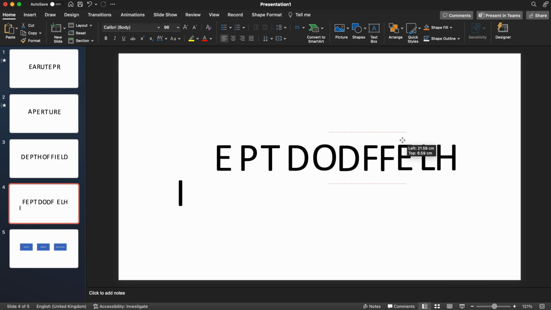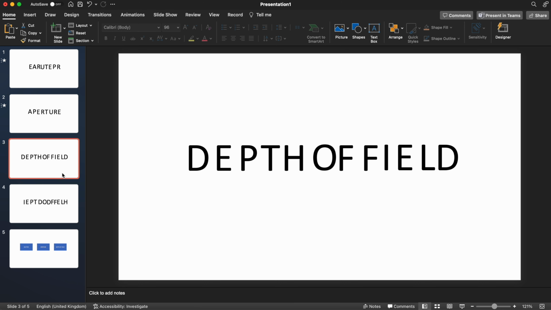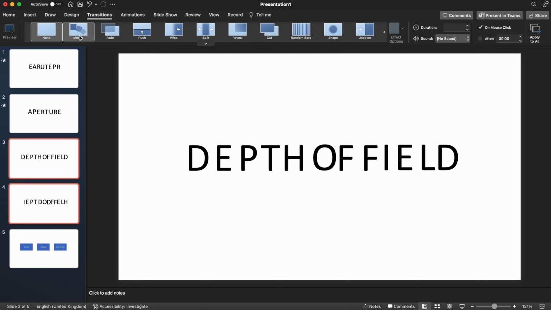Ideally, you want to keep the alignment the same, so when it does its reveal, it just moves the letters in order as opposed to moving them up and down. So I could move that further. So having done that, we select the original slide, and then we hold the shift key and select the next slide. We then come up to the transitions menu and go to Morph, and you get a preview of it there.